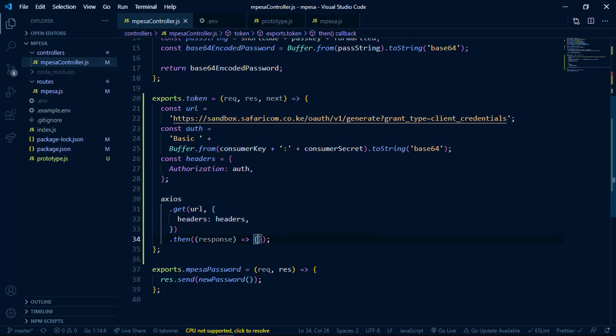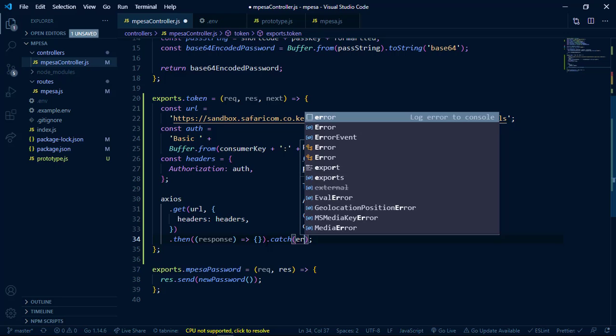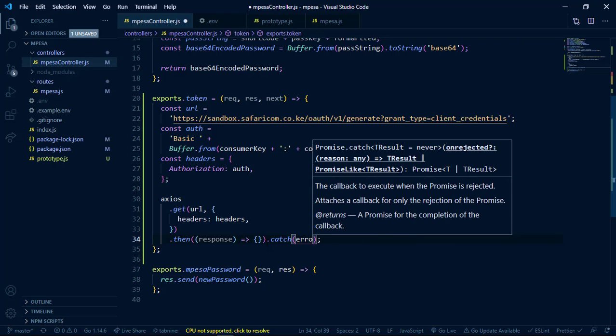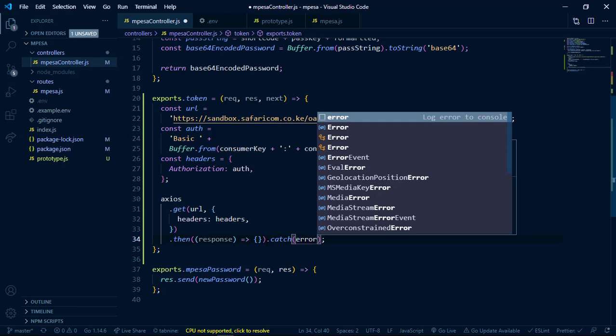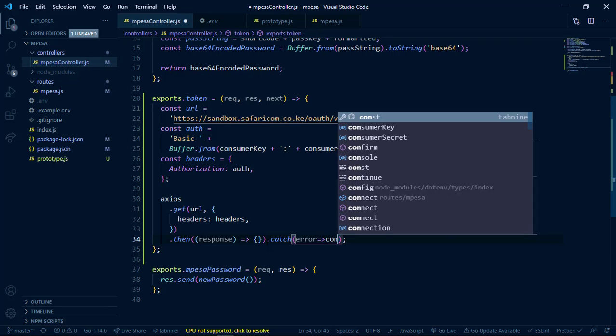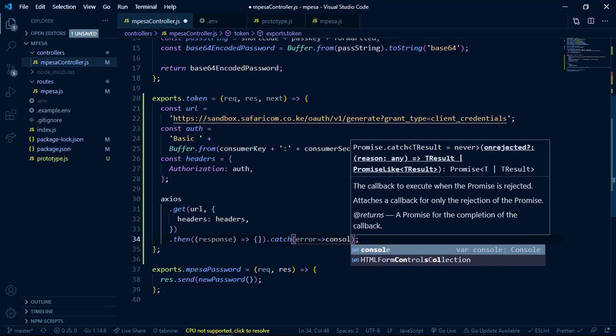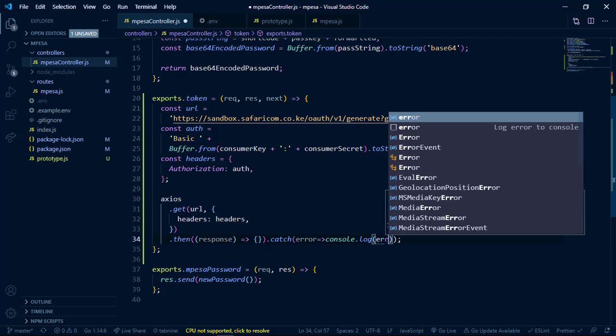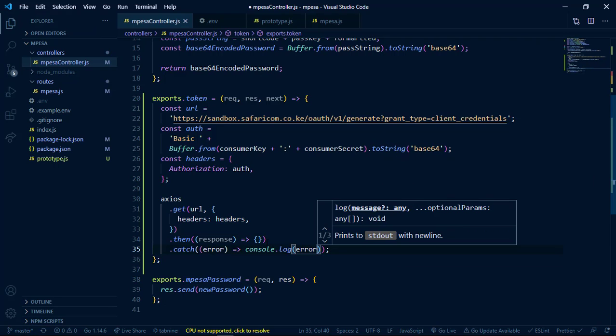And what do we do if all does not go well? We have to catch the error. So just do dot catch error, and after catching that error, we'll do something with it. You can just do console dot log error. So we log that error like that.